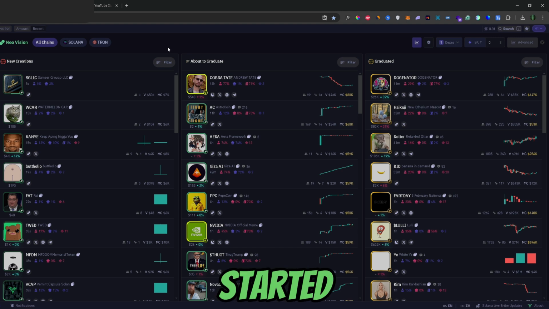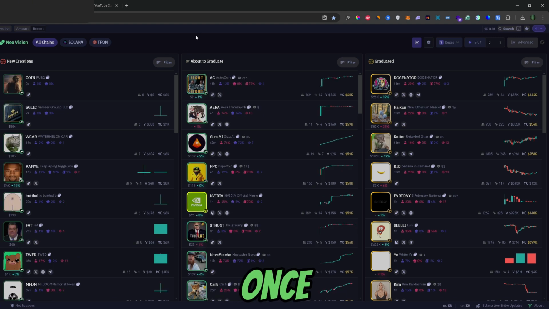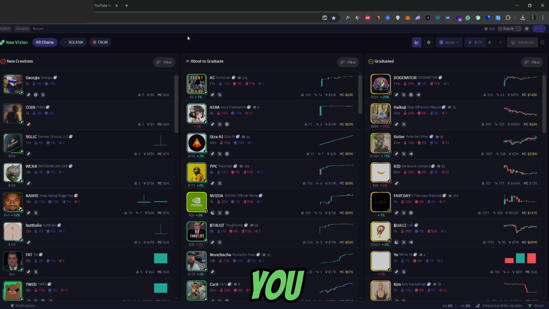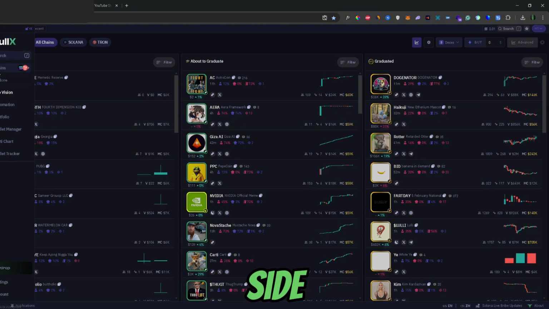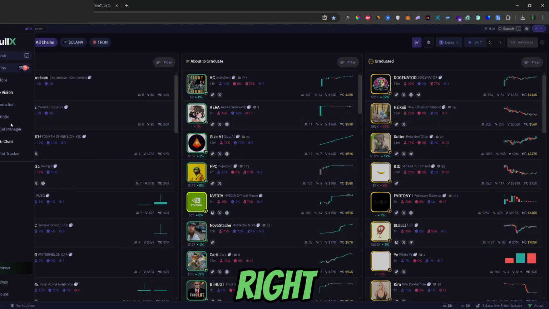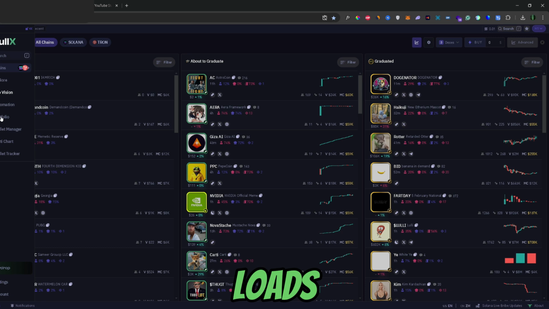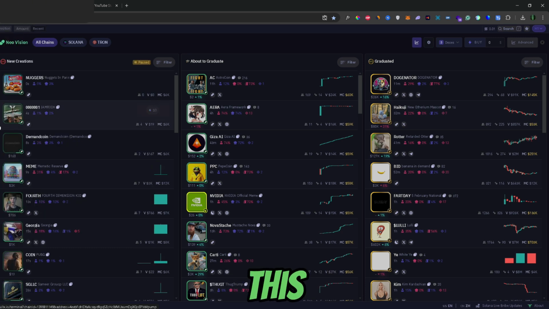So let's get started. First off, once you open up your BullX account, you will be on your homepage right here. From the homepage you would need to hover over on the left hand side menu right here. And once the menu loads up, you would need to select the wallet manager option, this one right here.